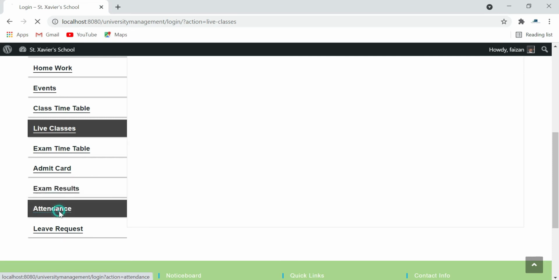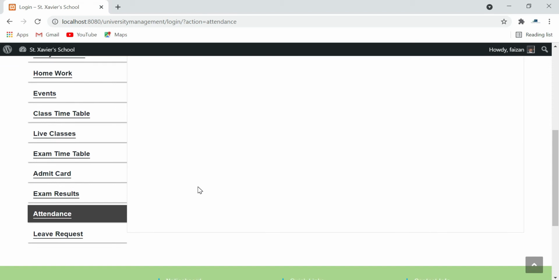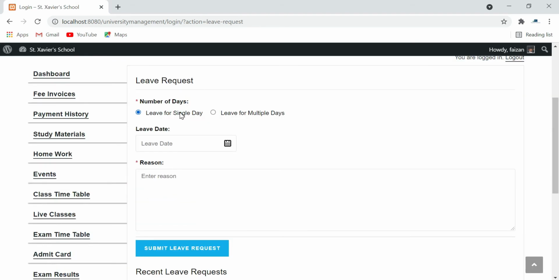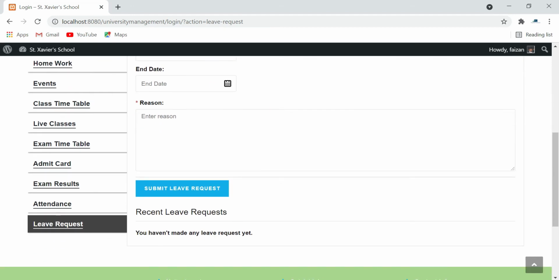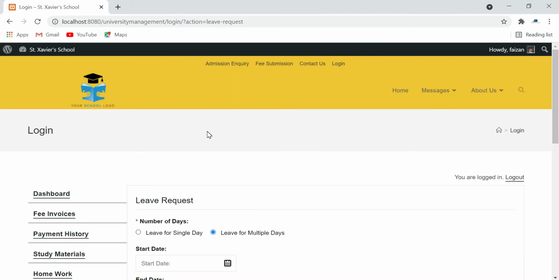and attendance. They can check their own attendance, or they can apply for a leave request also. They can apply for a single day leave or a multiple day leave. When they submit this leave request, it will go to the teacher's dashboard, and the teacher can accept or reject the leave from the dashboard. Now let's move to the dashboard of a class teacher.